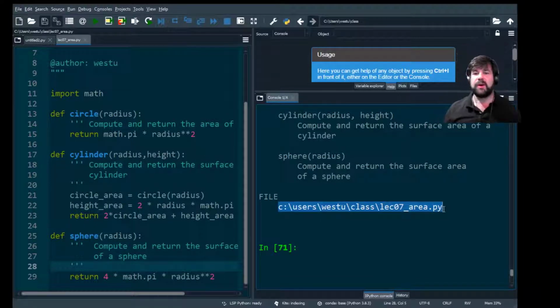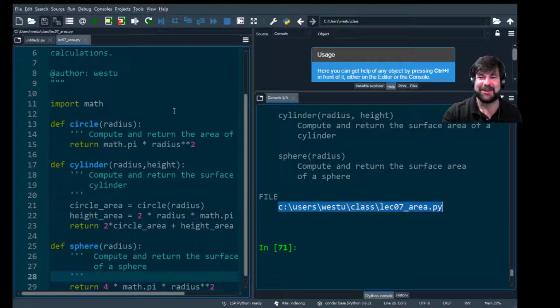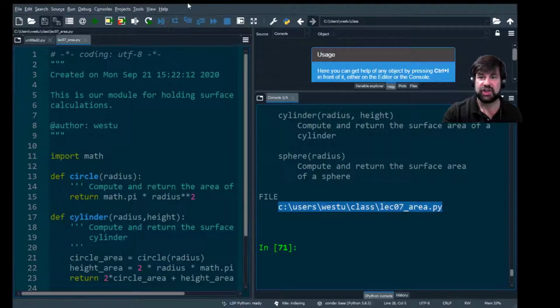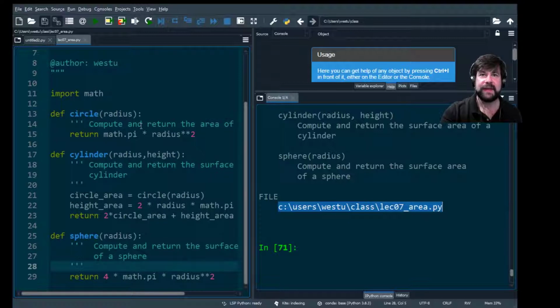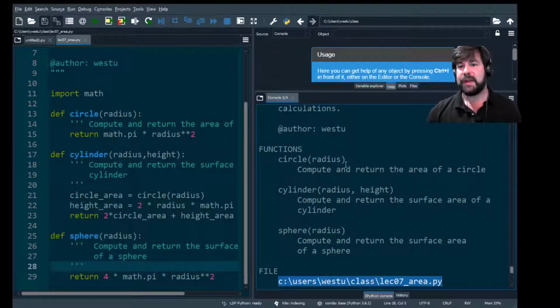So by following our directives, by doing what we tell you to do, with this initial little description of your module, and then descriptions for every function within the module, and please continue to do good commenting on complicated or large blocks of code, as long as you do this, we can get help, and that's why this is a really important thing to get used to.